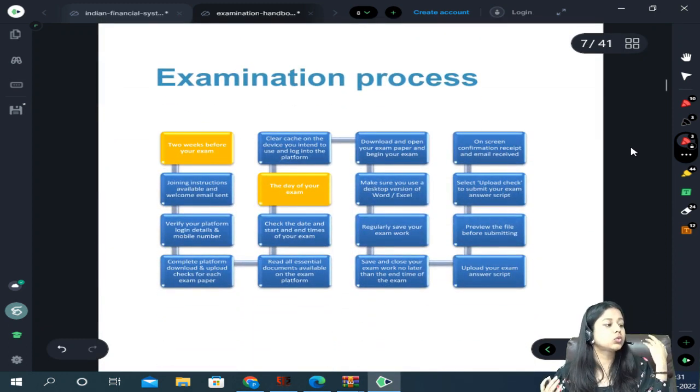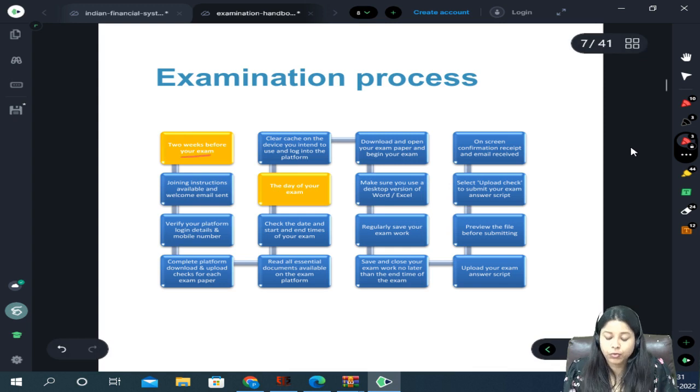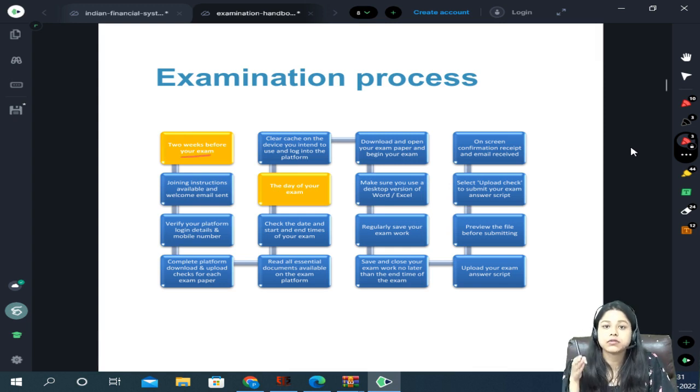Now this is the new thing that they have released in this particular handbook, which is different than that of the previous editions. So firstly, they have given us the entire exam process. It is very simple. They have laid it out in a proper chart manner. Now the very first step, before 2 weeks of your exam, so whenever is your exam date, just 2 weeks before that, you will receive an email.